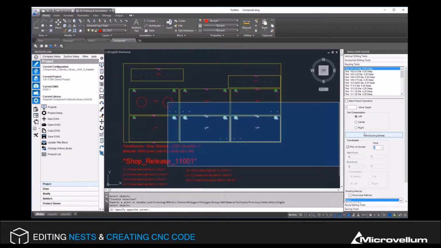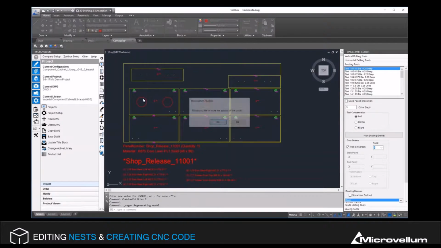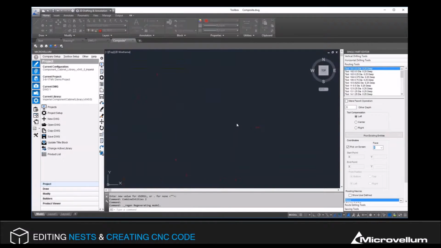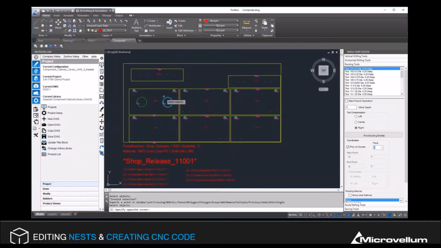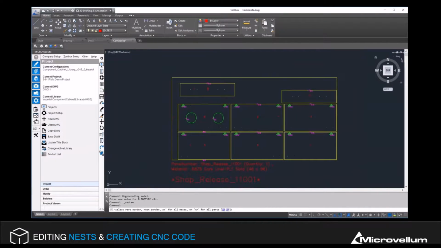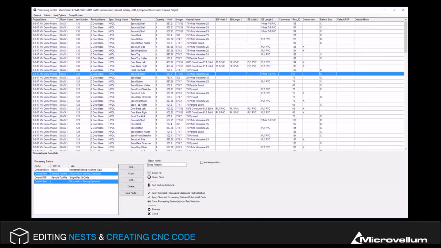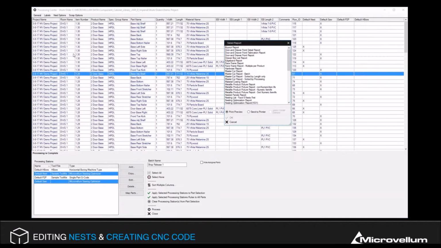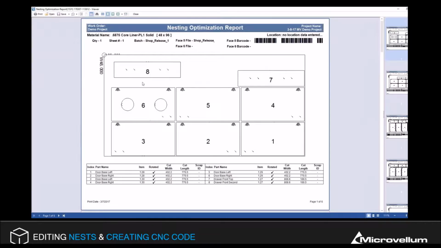Choose tooling from our list of tools that are on our machines, and then assign those to the operations on screen. Controls for adjusting tool comp, depth, and so forth. Once we're done, we simply update the G-code. Not only does that update the physical G-code file, we're going to go back and look at the report, and we'll see the nest optimization report is back using exactly what we had said for it to do.